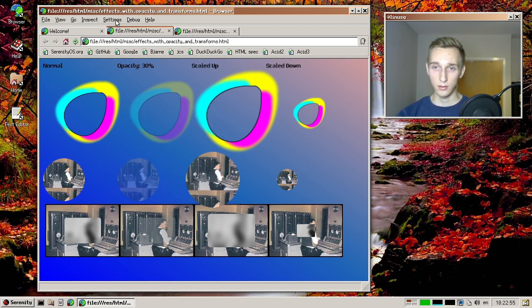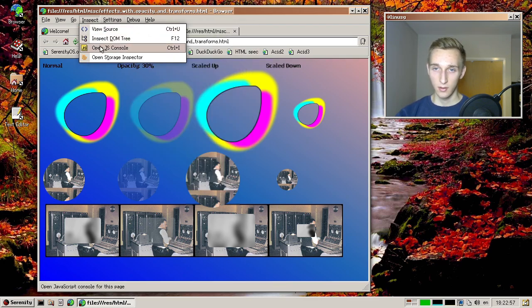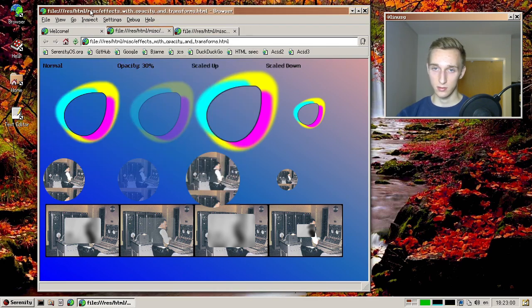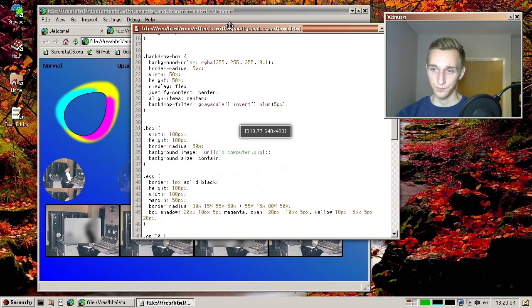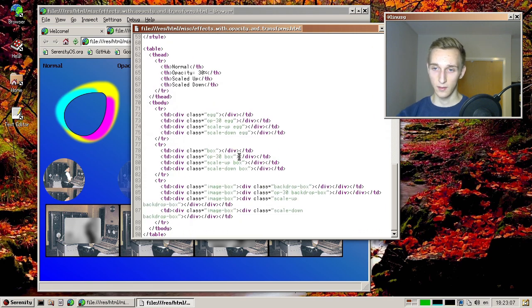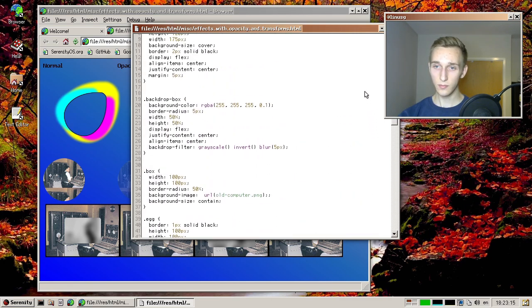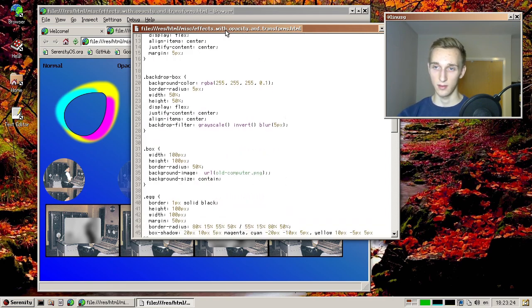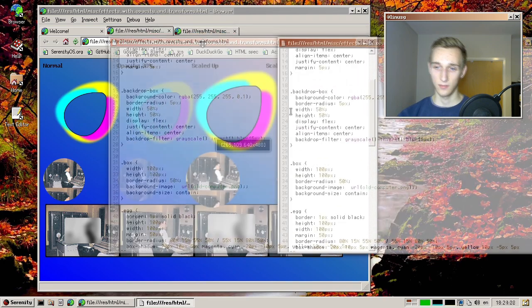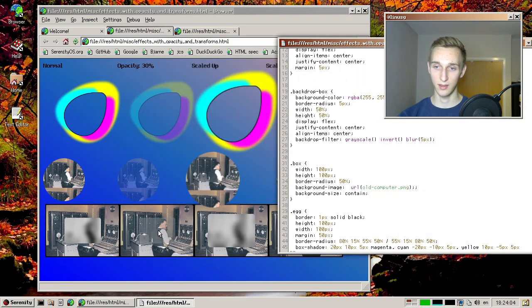And so we can look at the source here. Right, so as you can see, all the way down here, we make an image box and then a backdrop. And let's check that out. So the backdrop box has backdrop filter, grayscale, invert, and blur 5 pixels applied. And as you can see, it does that. And some of them scale, and yeah, you can scale them up, scale them down, apply different opacity.